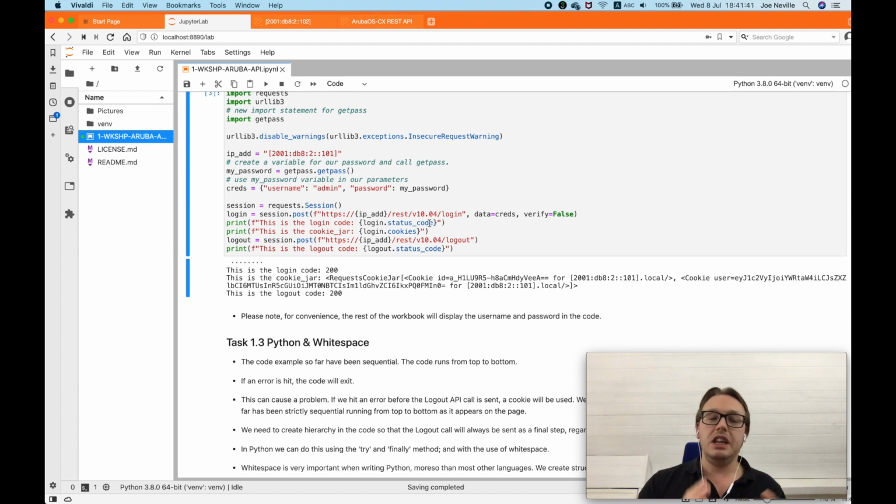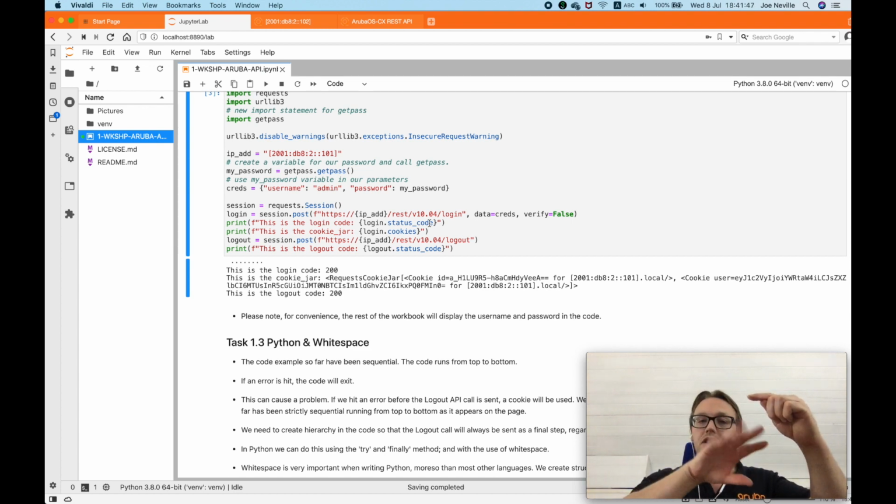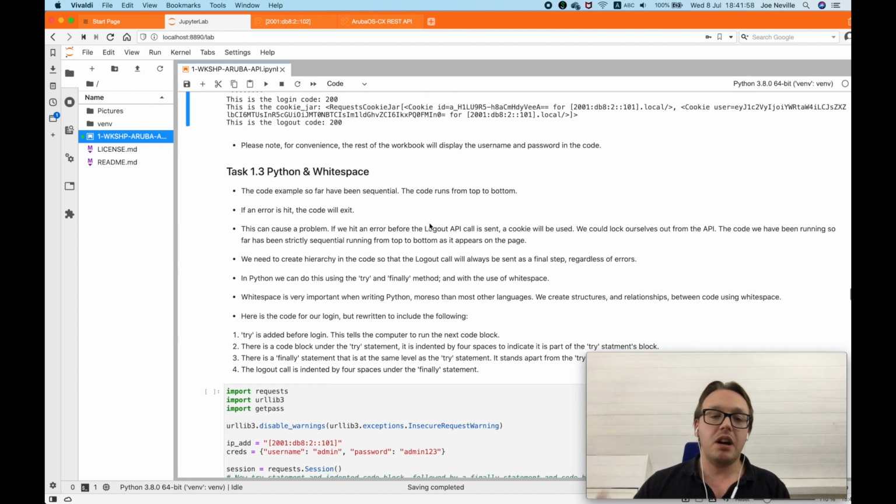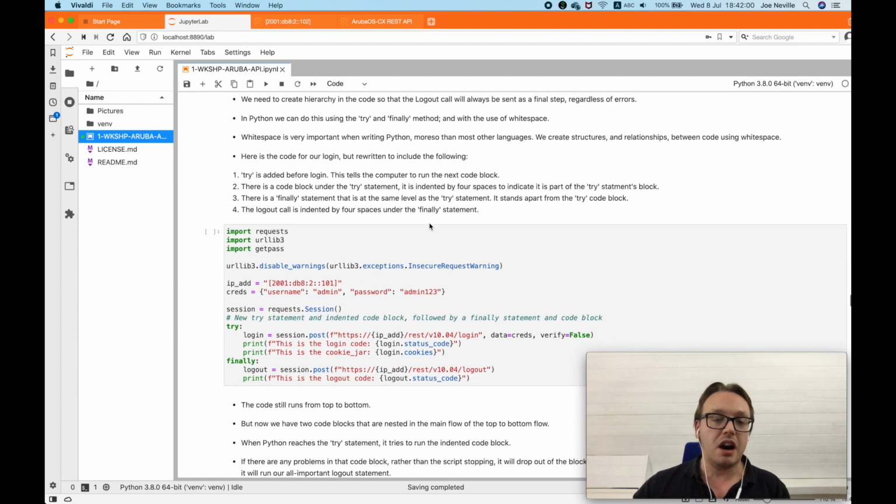But if we run everything in global, there could be a problem if we log in and then we have some other calls and something goes wrong with those calls before we log out. So we need a way to make this more robust so that we will always log out. And the way that we can do that is by introducing some hierarchy.